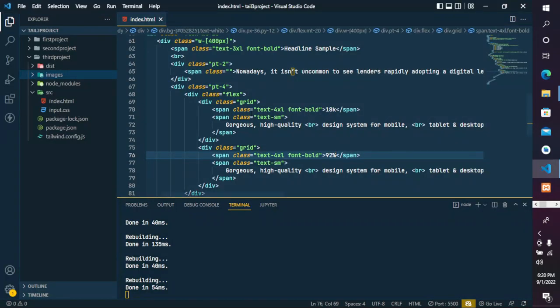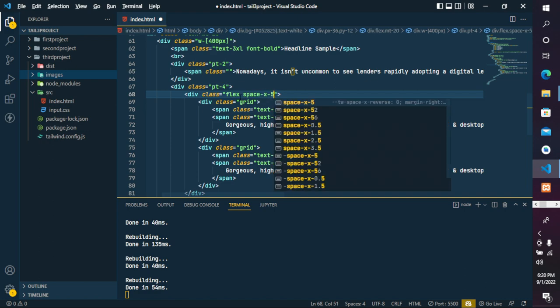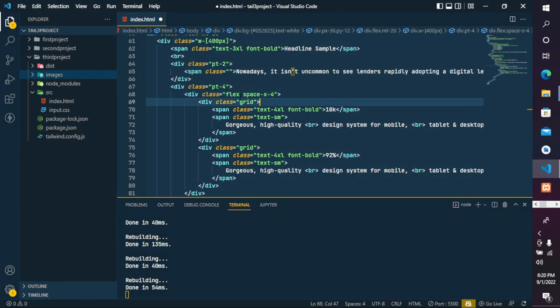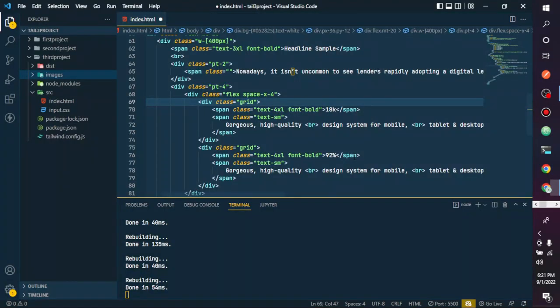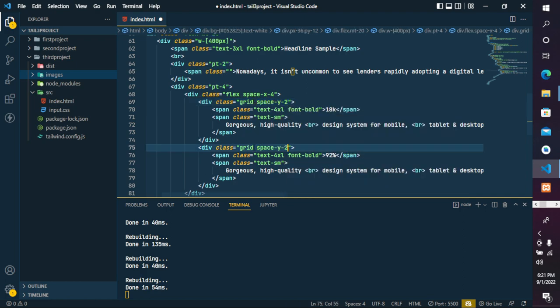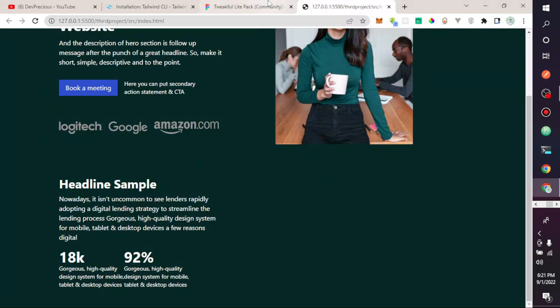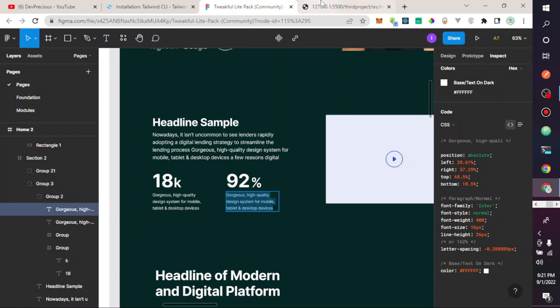Right, so we have that. Then we can space it, space x of 4. Then each of these, let's do space y of 2. All right, so space y of 2, beautiful. Okay, so we've done that.